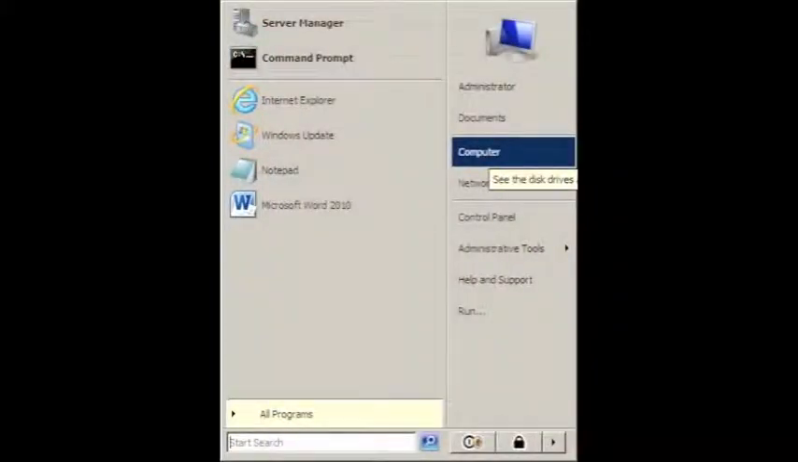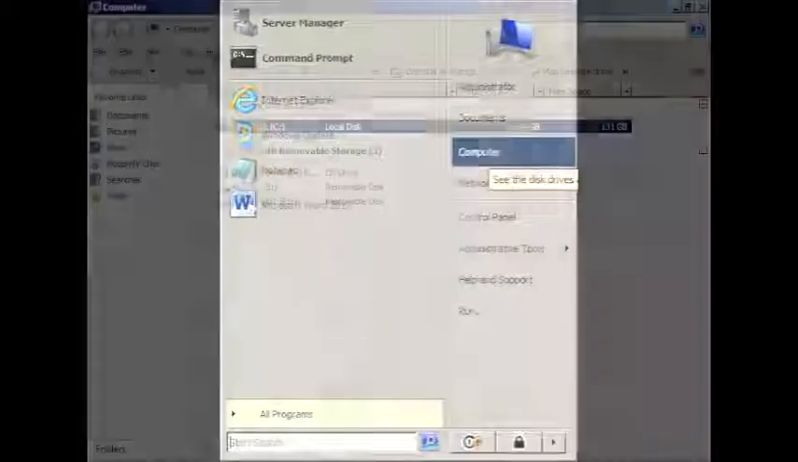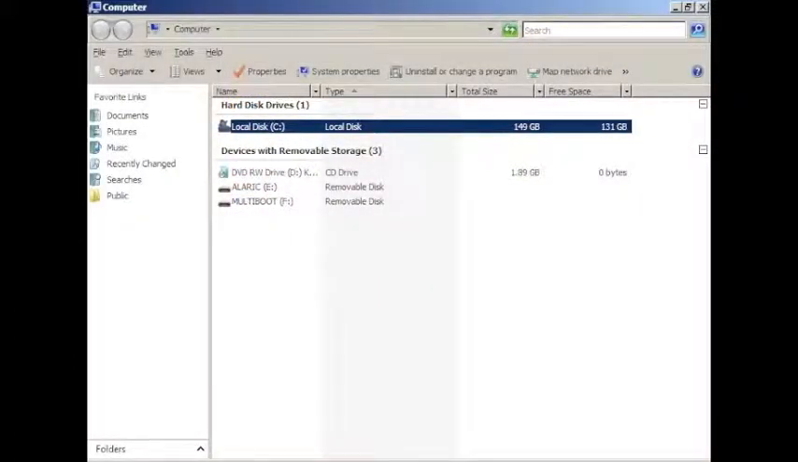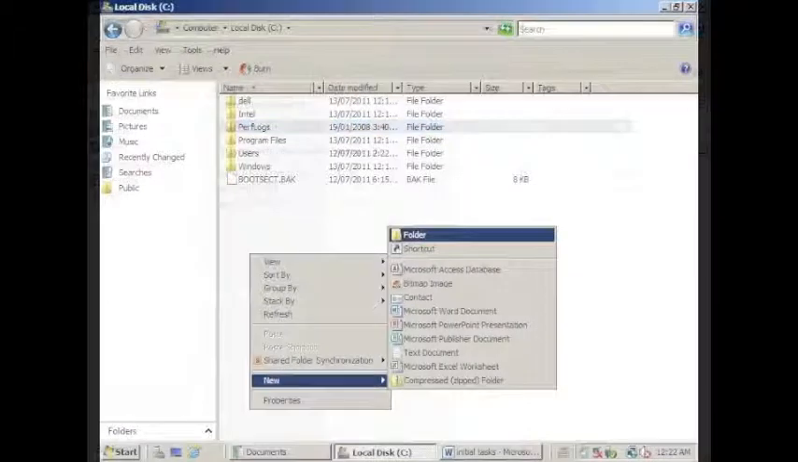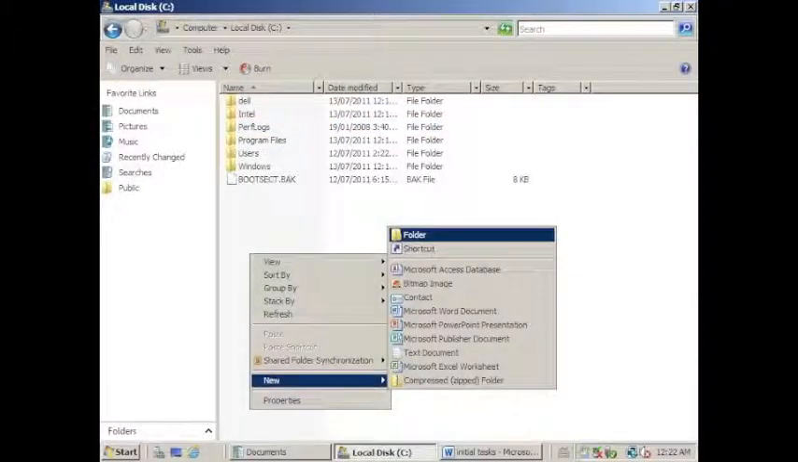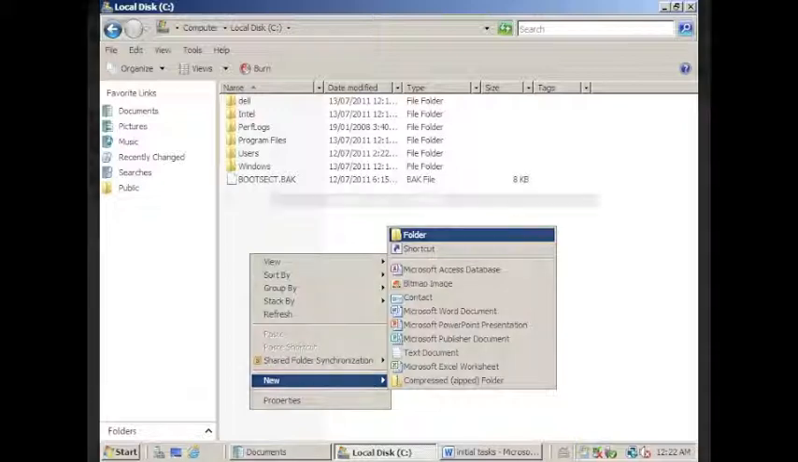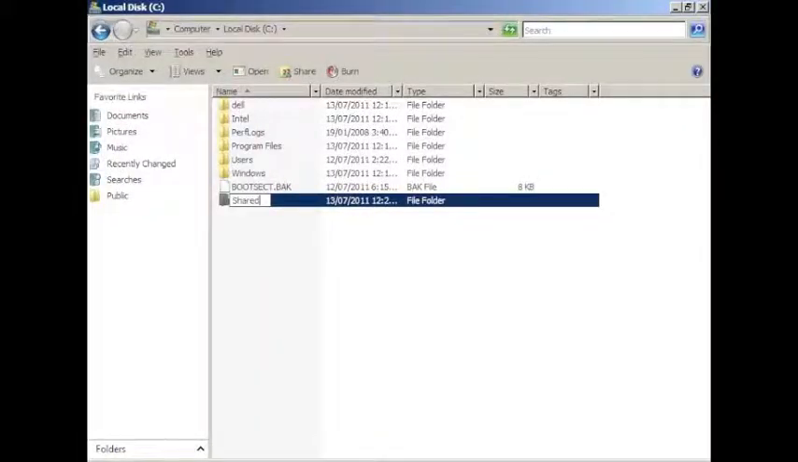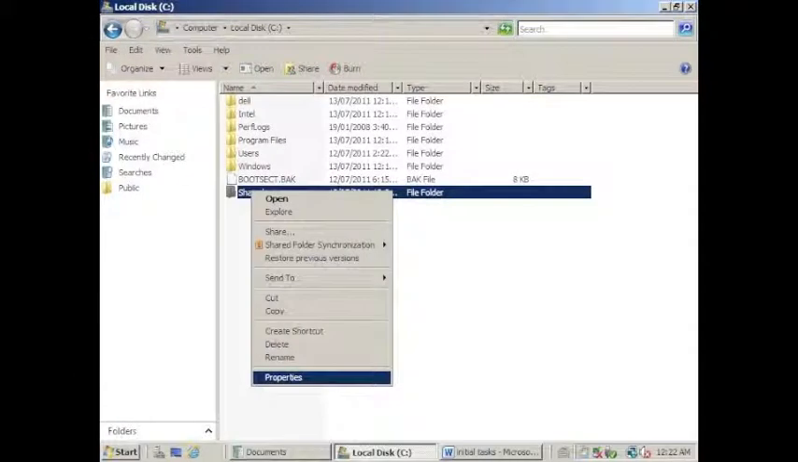To begin creating a network share, click on the Start menu, then on Computer. Double-click on Local Disk C. Right-click on the white space under the files and select New, then Folder from the menu. Type in the name of the folder, Shared, then press Enter. Then right-click on the newly created folder and click on Properties.